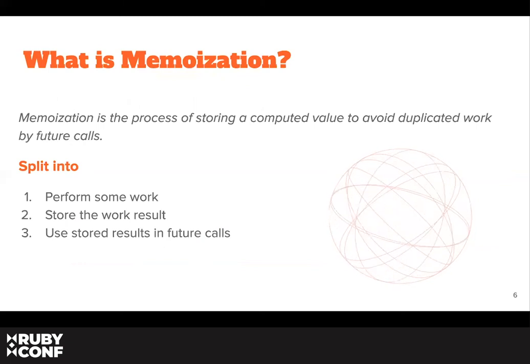So there are many ways to improve the speed of a website. Memoization is one of them. If we define memoization, memoization is the process of storing a computed value to avoid duplicated work by future calls. Seems to be complex, right? To make it easy, if I split it down into 3 steps: perform some work, store the work result, use the stored results in future calls. This is the whole concept of memoization. Let me repeat: perform some work, store the work result, use that result in future calls.